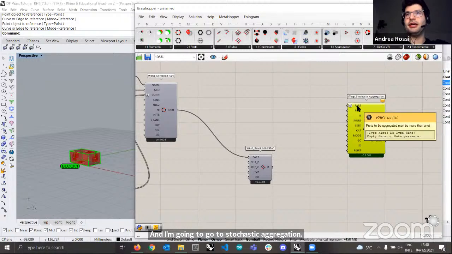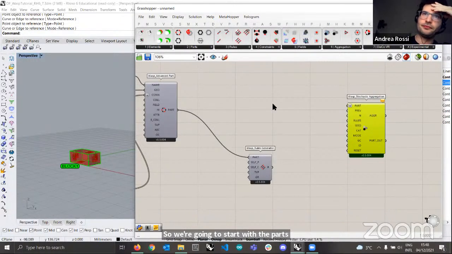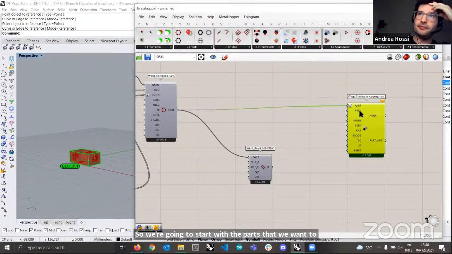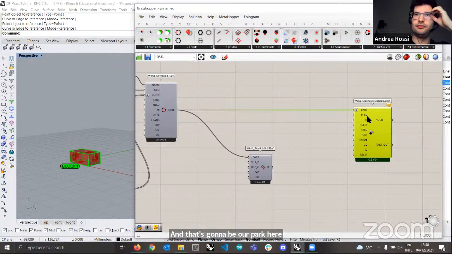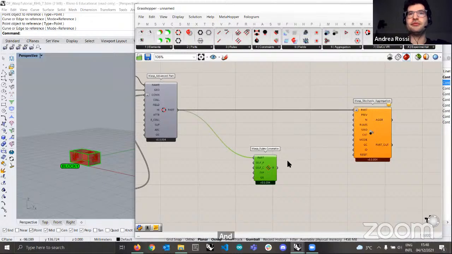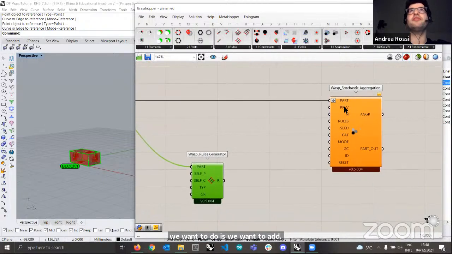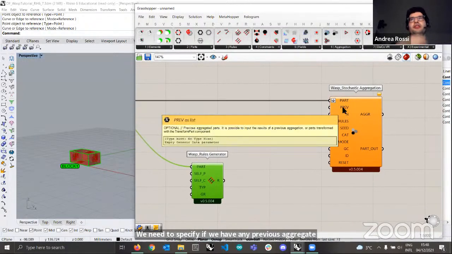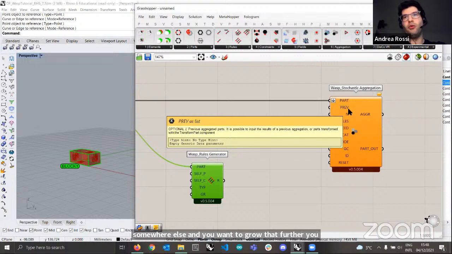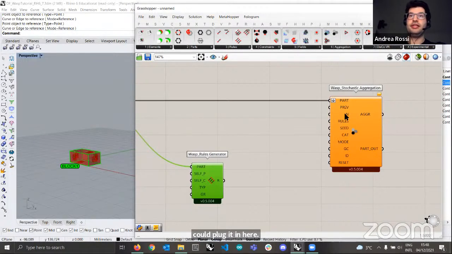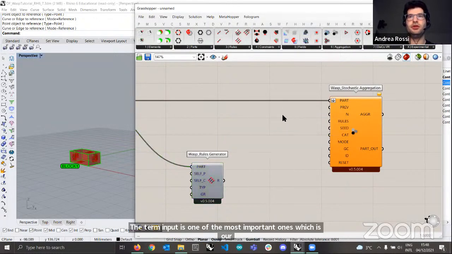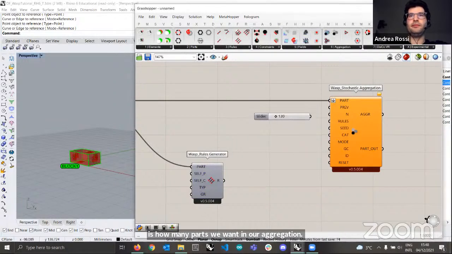We're going to start with the parts that we want to aggregate, and that's going to be our part here. And then we need to specify if we have any previous aggregation. So for example, if you had already built a model somewhere else and you want to grow that further, you could plug it in here. For now, we don't want to do that, so we're just going to leave that empty. The third input is one of the most important ones, which is how many parts we want in our aggregation. And I'm going to start with 120.